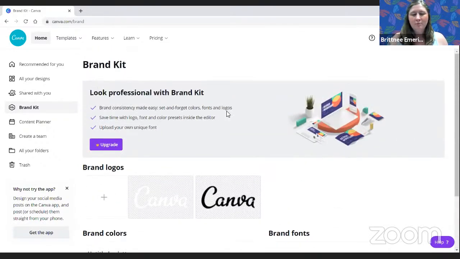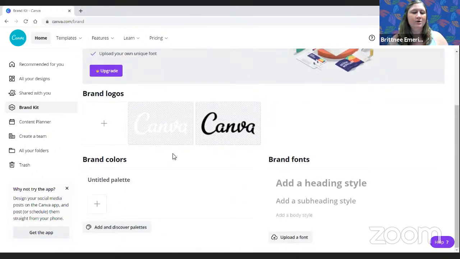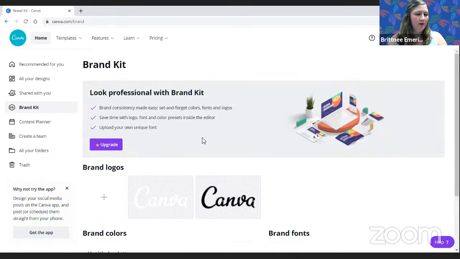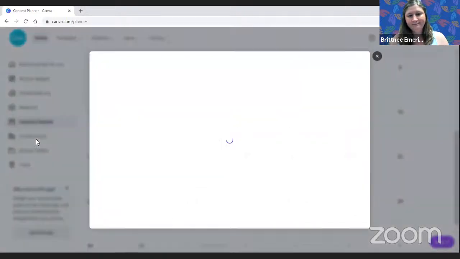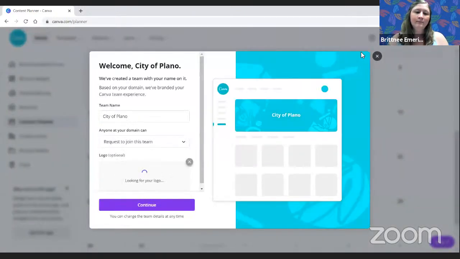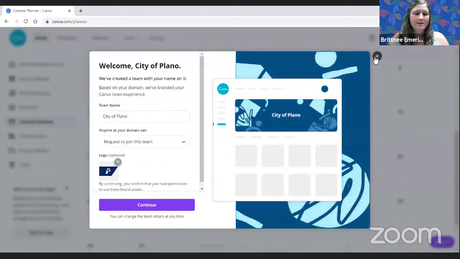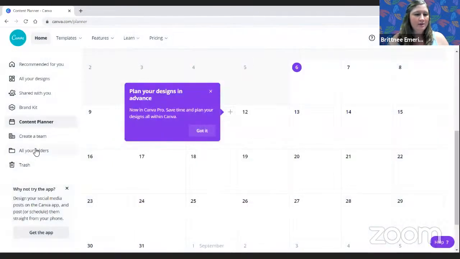So I don't really know too much about brand kit, but if you're interested in doing that upgrade, I would encourage you to look around a little bit. Same with content planner. This will be an upgrade through Canva that you can explore if you would like. And create a team. You can do that too.